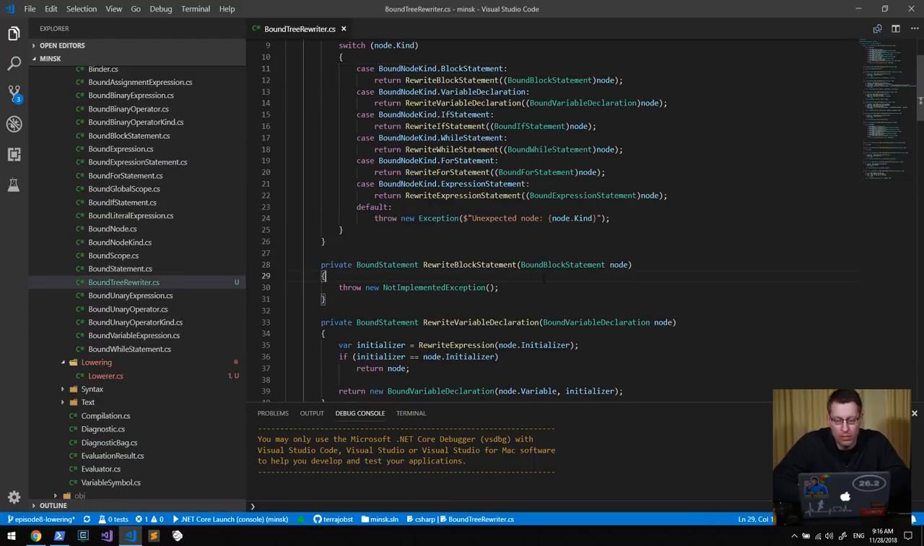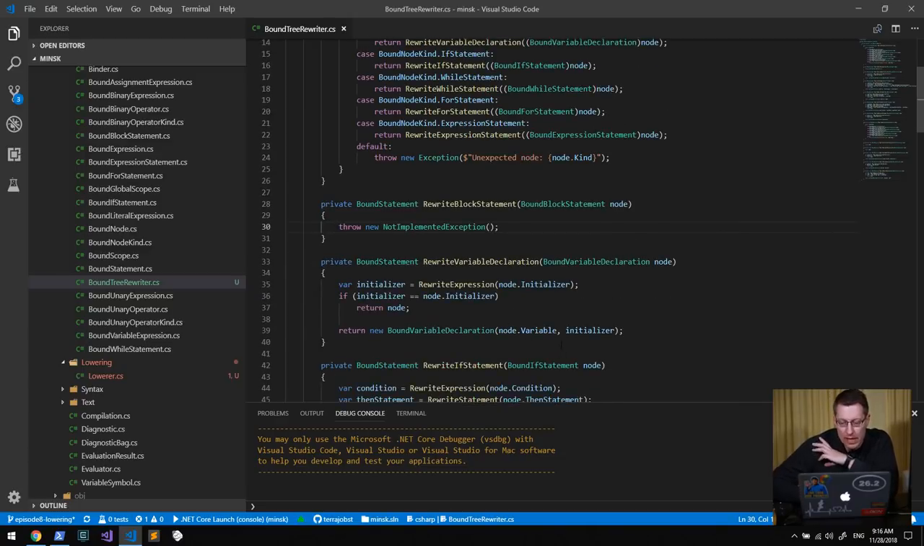Now let's go here to the block statement. So the block statement is a bit more interesting. The general pattern that we have followed here so far is that we try to not rewrite the world if nothing has changed. So in our case, for the block statement, it's a bit more tricky. So what we would do is we say, I guess statements. Yeah, let's call this var.